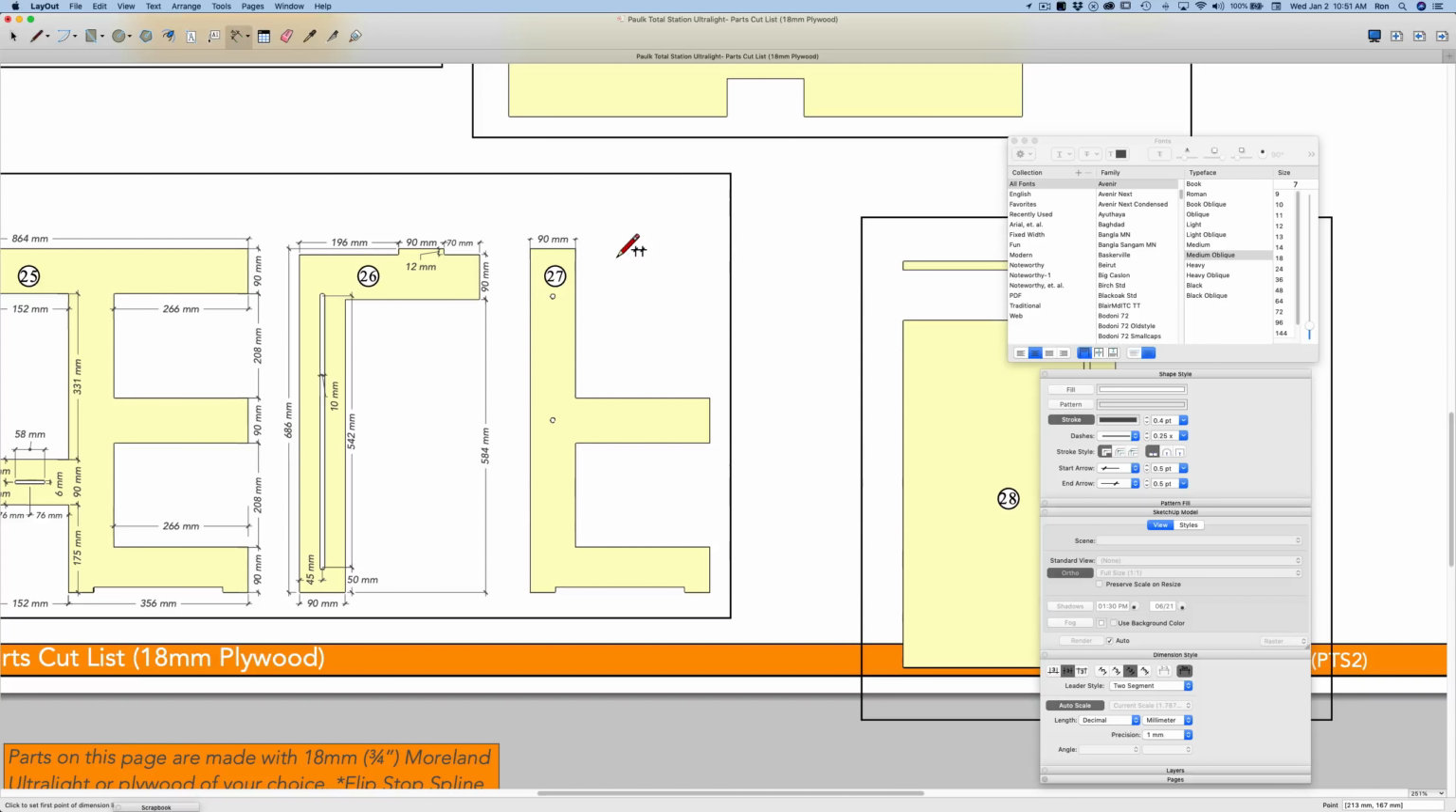Dimensioning in SketchUp's LayOut program is so incredibly powerful. I can be so creative and make it look exactly how I want, but it's so frustrating and so time intensive.